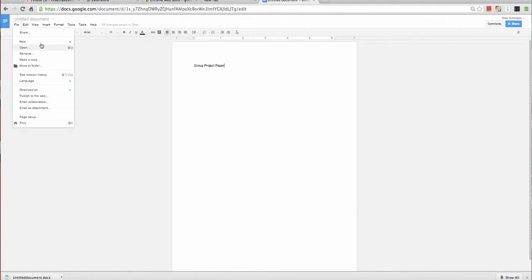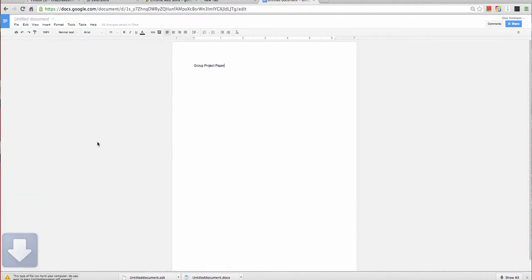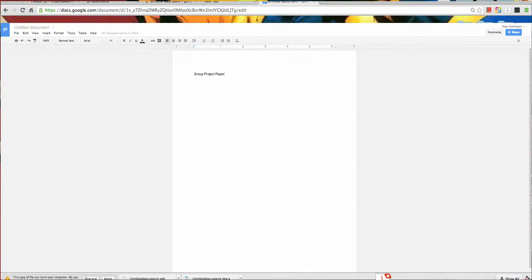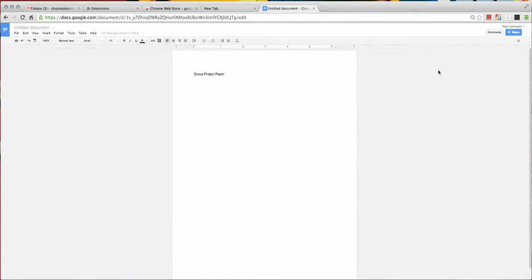Well, maybe I don't have Word. Maybe I have OpenOffice. Well, I can save it here as OpenOffice. Pretty cool. And then maybe I don't have either one of those, but I do have an opportunity to read it on a tablet. So I'm going to save it as a PDF. And there we go. I was able to save this document in 3 different file formats, which you can do with just about any word processing software right off the bat anyway, but Google Docs makes it really easy to do.